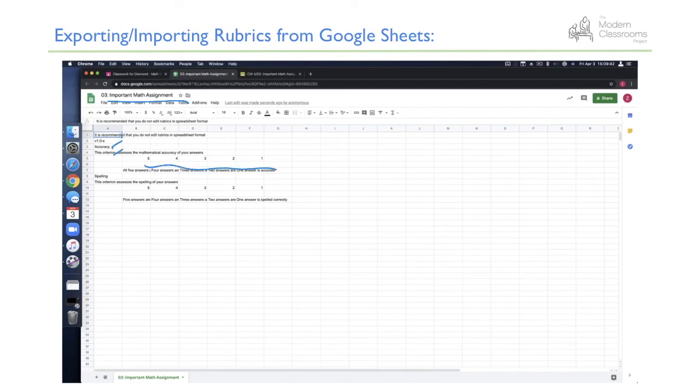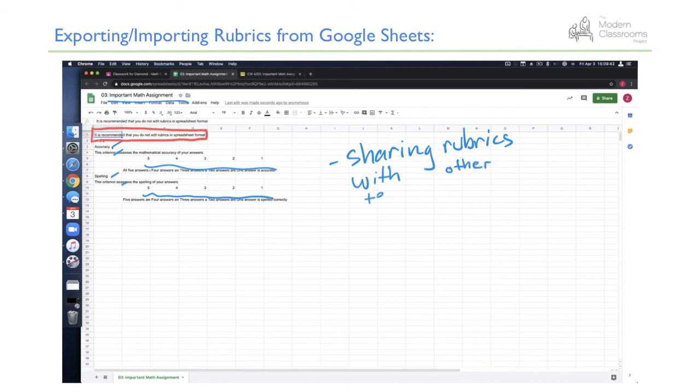Google is being pretty clear with this admonition to not edit rubrics in a spreadsheet format, and actually the primary use cases I have for these are not for editing, but rather for sharing my rubrics with other teachers who aren't in my Google Classroom so they can't reuse them, and for personal backup and future-proofing. So I might use the rubric again next year, but I won't be able to reuse it from this Google Classroom because I will have archived it.